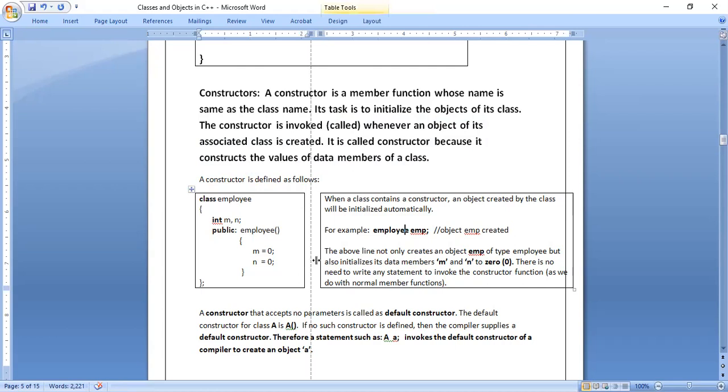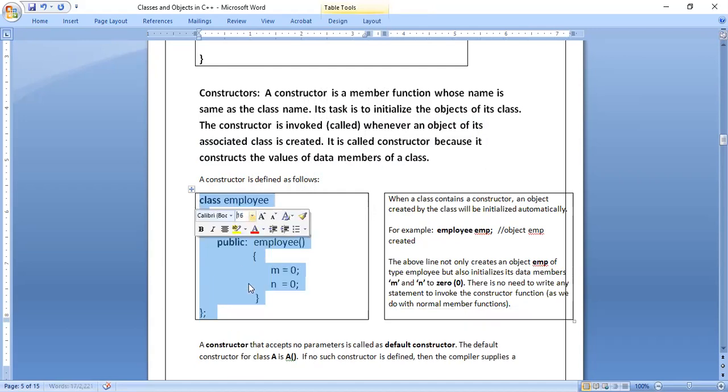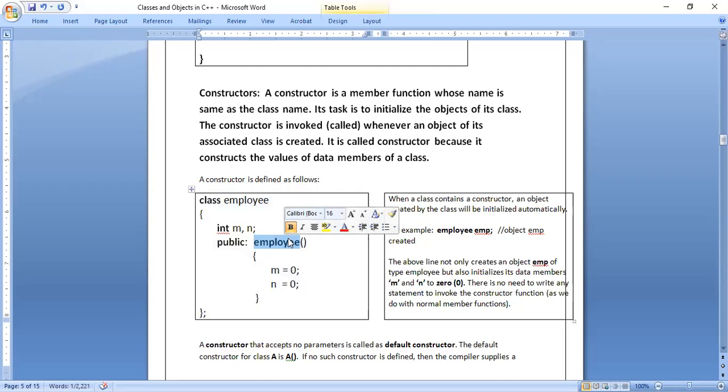Now here is one example. Just look at this example. The class name is employee, and the function name is employee. So these two are matching. The class name is employee, the function name is employee, so that function employee is called the constructor. At this line you call it the class name, and at this line you call it the constructor. So don't get confused here. At this point call it the class name, and here call it the constructor.